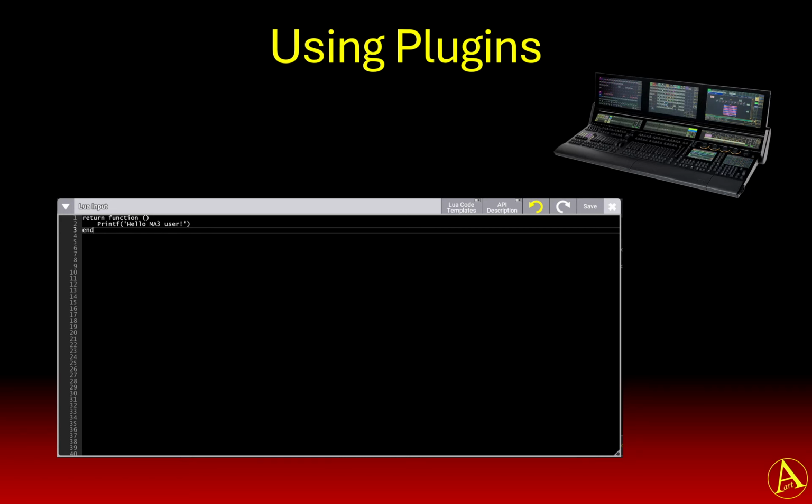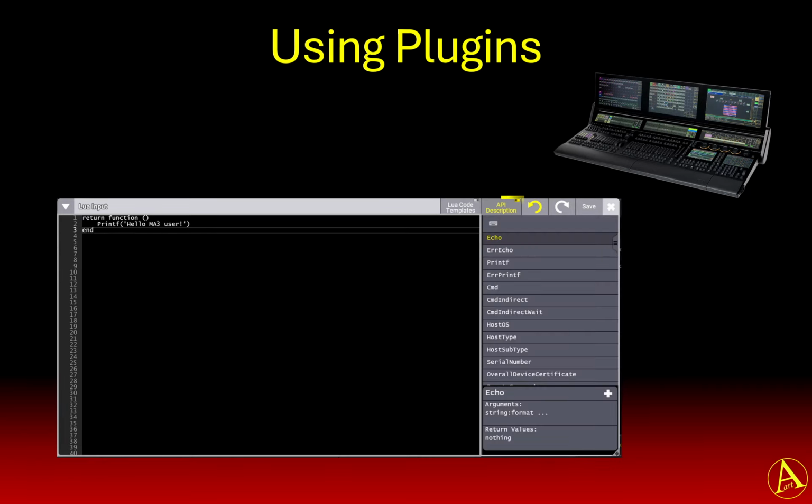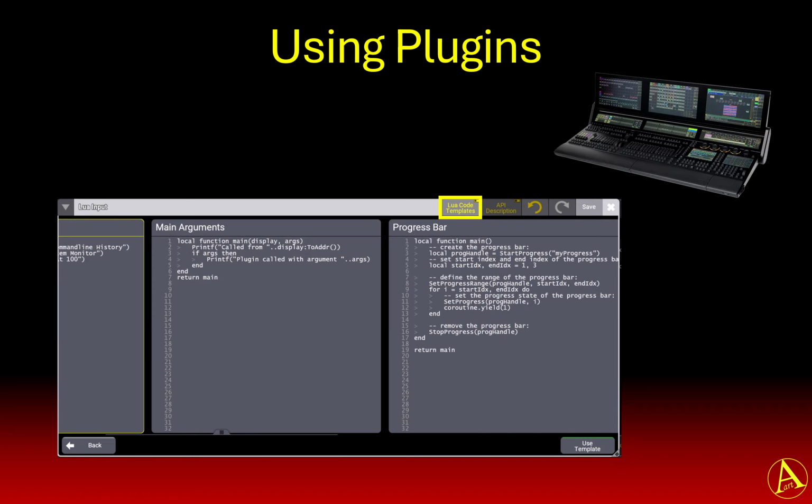Inside of the MA there is the plugin editor. We can get some Lua input there. Inside this editor we can also activate the API description, and here are the keywords that are in the API of the MA. There are also some Lua examples that we could use to program. These are examples of API functions and how to use them with Lua.